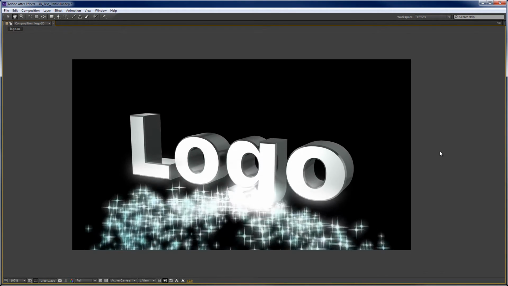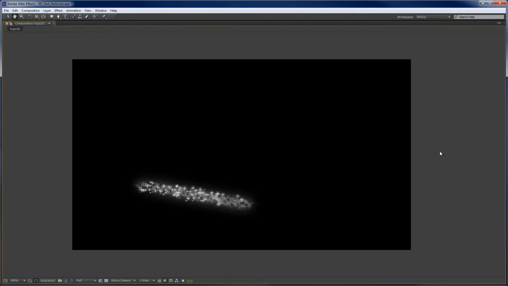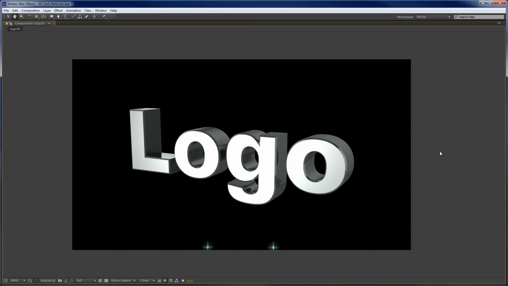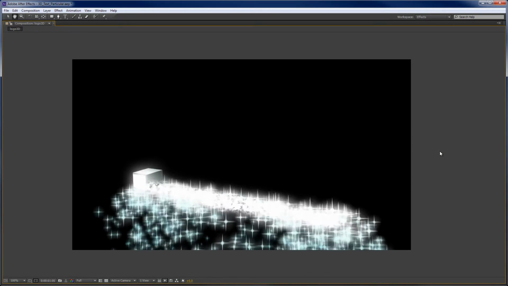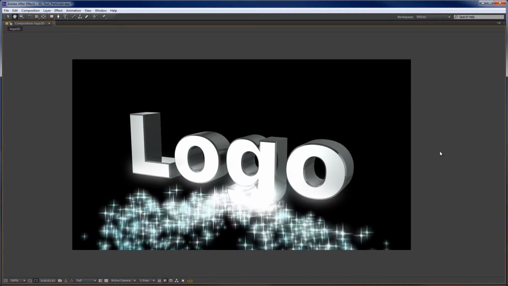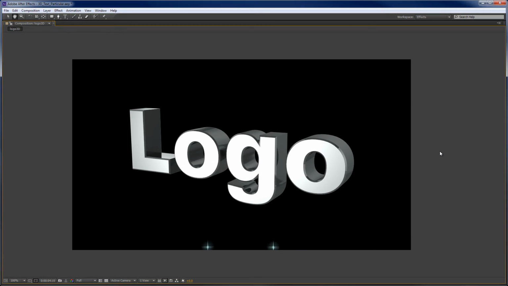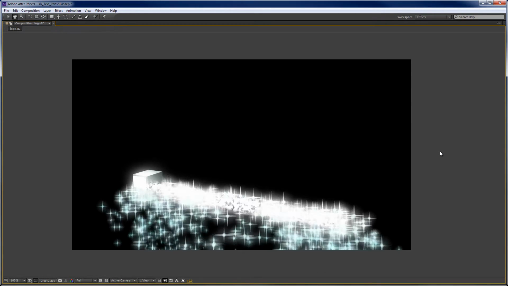Today we're going to take our 3D text that we rendered out of 3ds Max and bring it into After Effects and basically finish it up with some particles and glows and some compositing. So this is going to be the final step in our process.